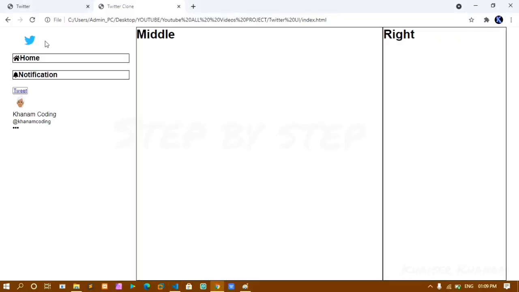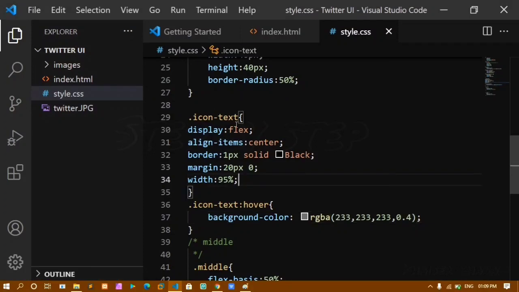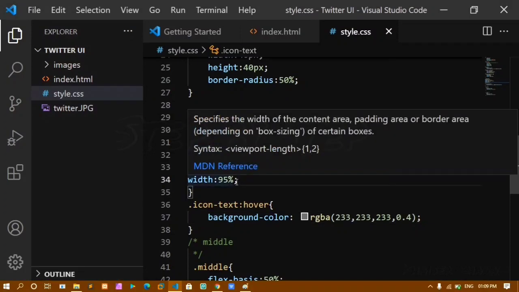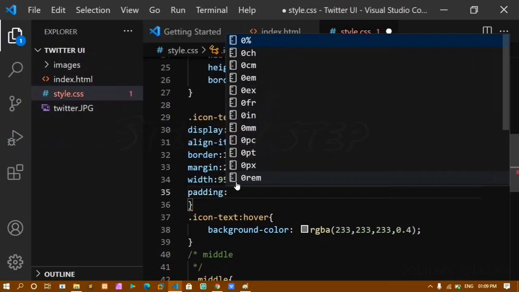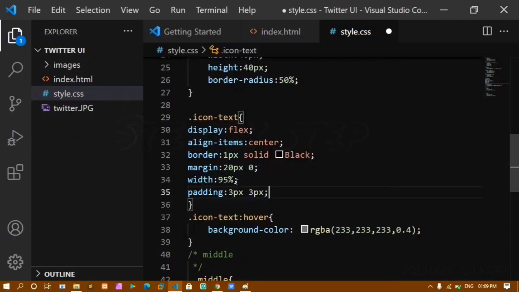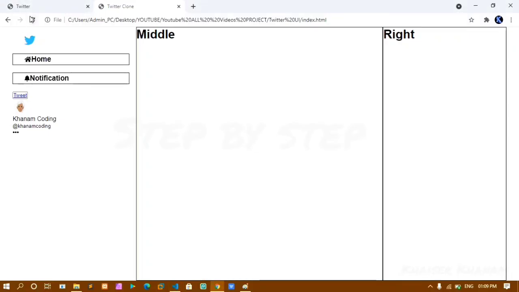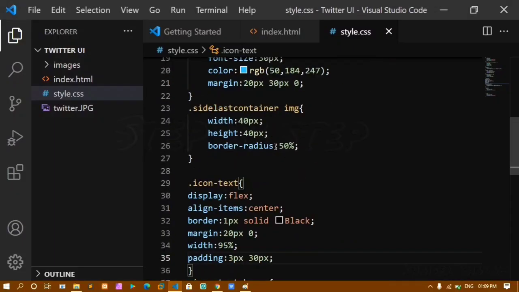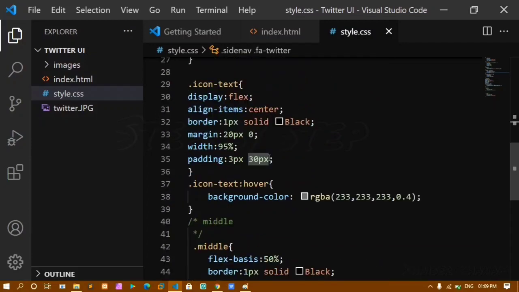Now you can see here I don't have any padding. Padding means space from inside. Margin means space from outside. Inside I don't have any space. So for that, first inside my icon text container I'll be giving padding. Padding top and bottom I'll give 3 pixel, and left and right I'll give it as 30 pixel. Now I'll save this one and refresh this. You can see I got padding of 30 pixel left and right, and top and bottom I got 3 pixel. 30 pixel I gave because for my icon I gave margin as 30 pixel, so that it should align properly.